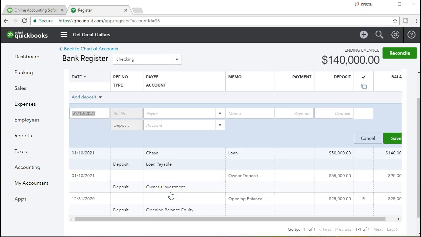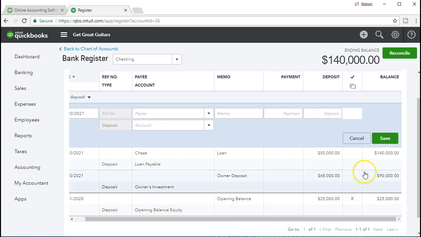So if we think about these two transactions, what happened on this first one is that the checking account went up and the other side went to the equity account, owner's investment. This one, the loan, means that the checking account went up and the other side went to the loan payable that also went up for the liability. We've got the $140,000 now in the balance, seen here and there.